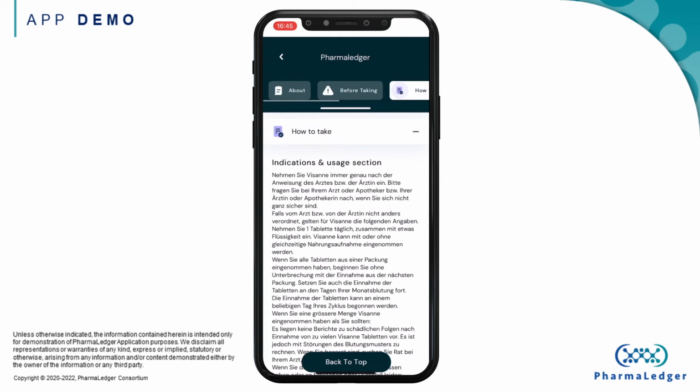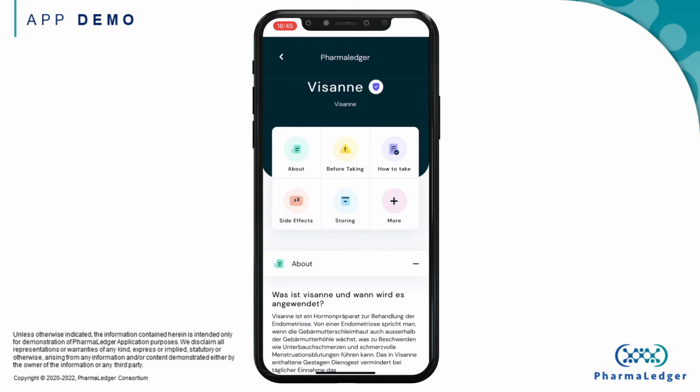Please see on top of the screen. If I like to come back to the initial display, I just need to press the button back to top. Having information electronically allows pharmaceutical companies updating the EPI information instantly in case a correction is needed. And this improves patient safety.